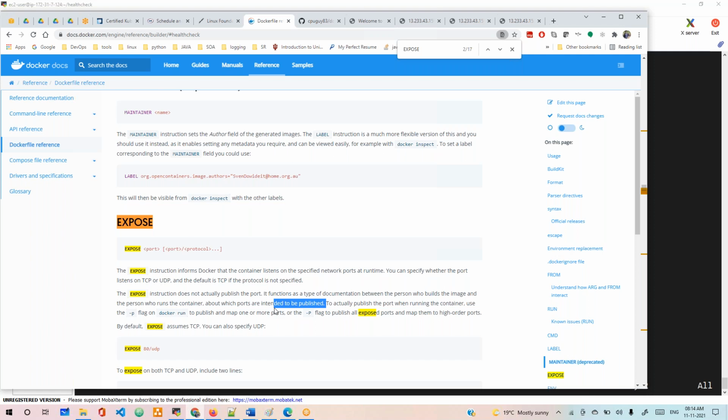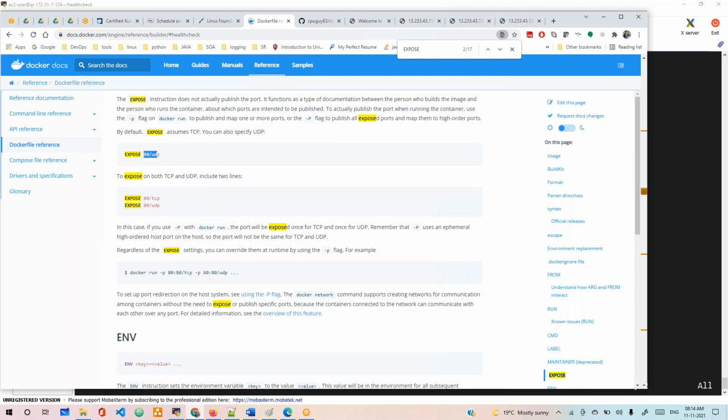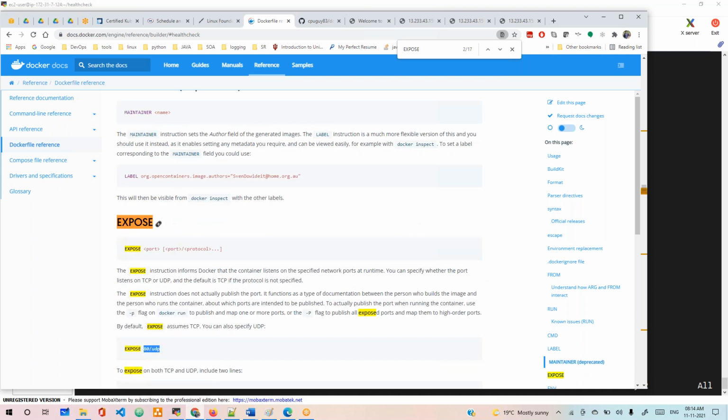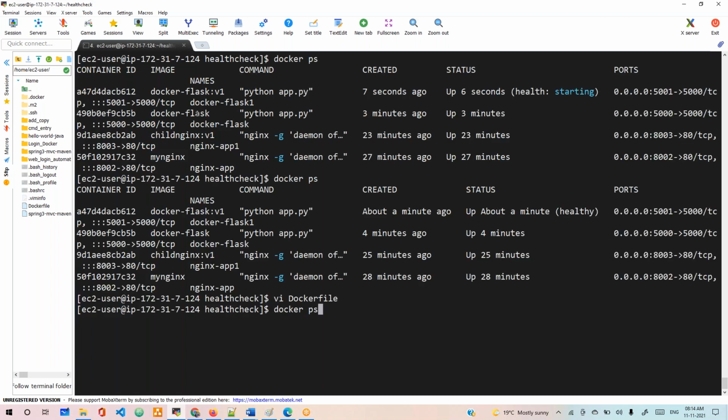You write this and run the container today, and you're in the company today. Next month you leave, or a new joinee comes. Then how will they know? That is the reason we mention which port is used. If you're using a TCP port or UDP port, you can mention it like this. Is it clear now, guys? By default it is TCP. That is just for documenting purposes. This is the EXPOSE command. Other than that, it won't do anything. Even if you build, nothing will happen.